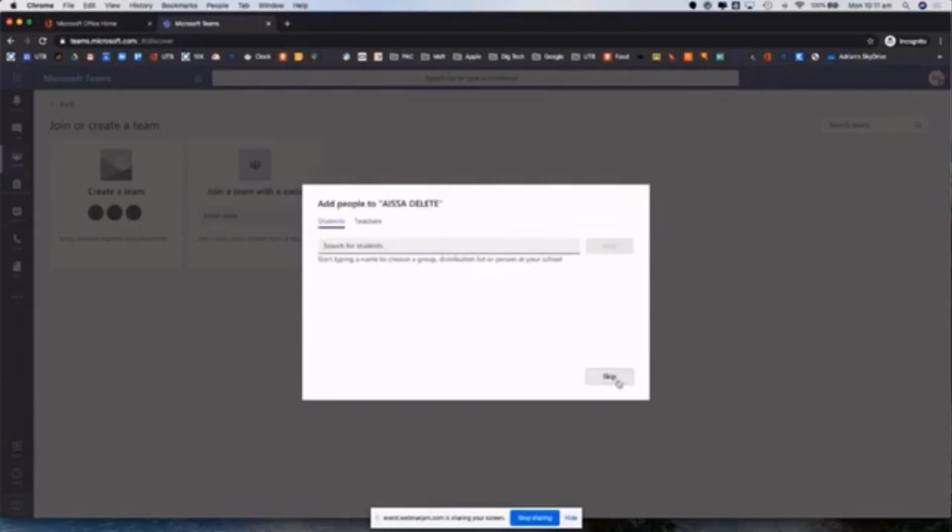Now, it does take a bit of time to do this, so don't be too upset if it spins for a little bit, because at the moment I was reading the data about how many people are creating teams and how much stuff's going on in the background, and it's absolutely nuts. So don't be too worried if it takes a bit of time. When you get to this window, you then can add your students and your teachers to it.